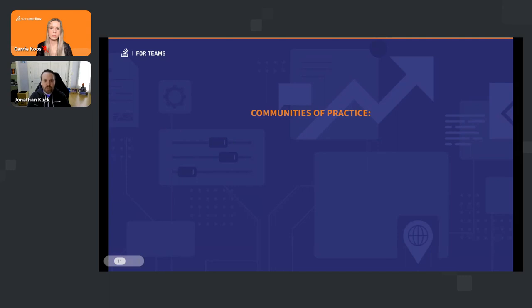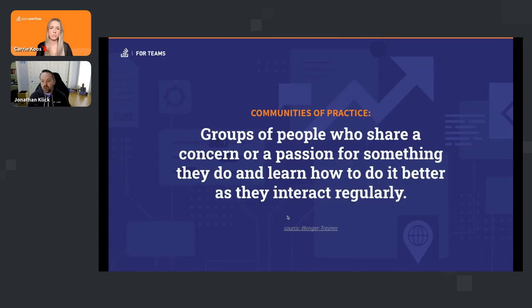When we think about communities of practice, I really like this definition that we've encountered here, which says: groups of people who share a concern or a passion for something they do and learn how to do it better as they interact regularly.